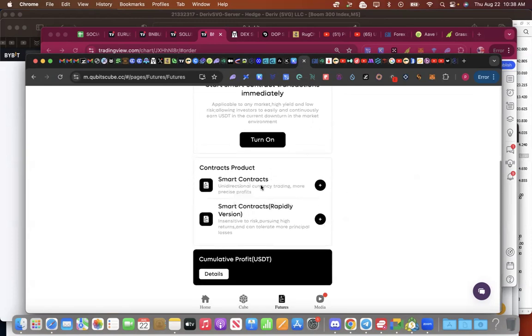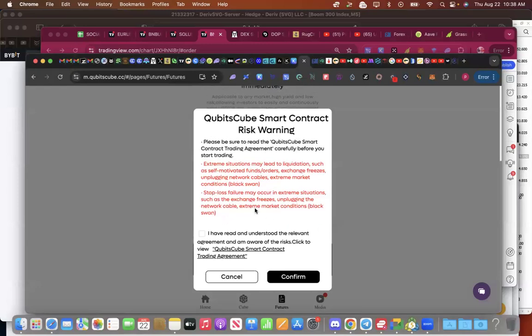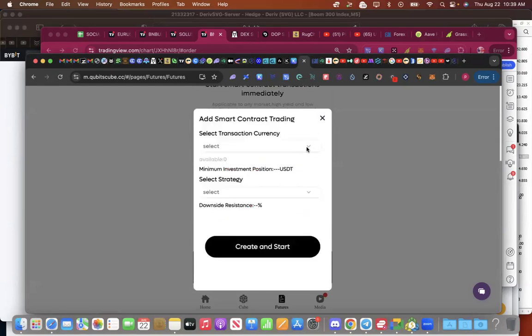Now it's a contract product, a smart contract on directional currency trading, with more precise profits, a rapid version. There are two versions here: sensitive to risk, or insensitive to risk, meaning I don't care, pursuing high returns and can tolerate more principal losses. They're just telling you. If you want to do this one, you say okay, I understand, then you click confirm.